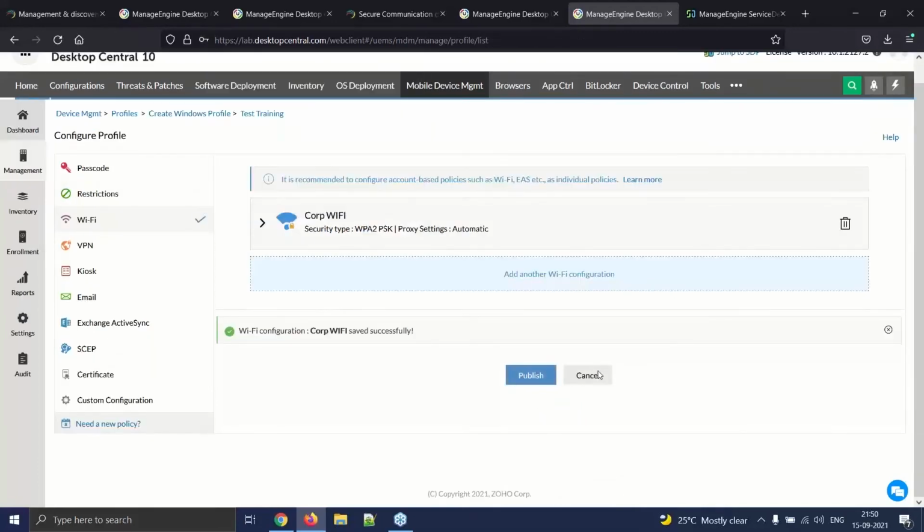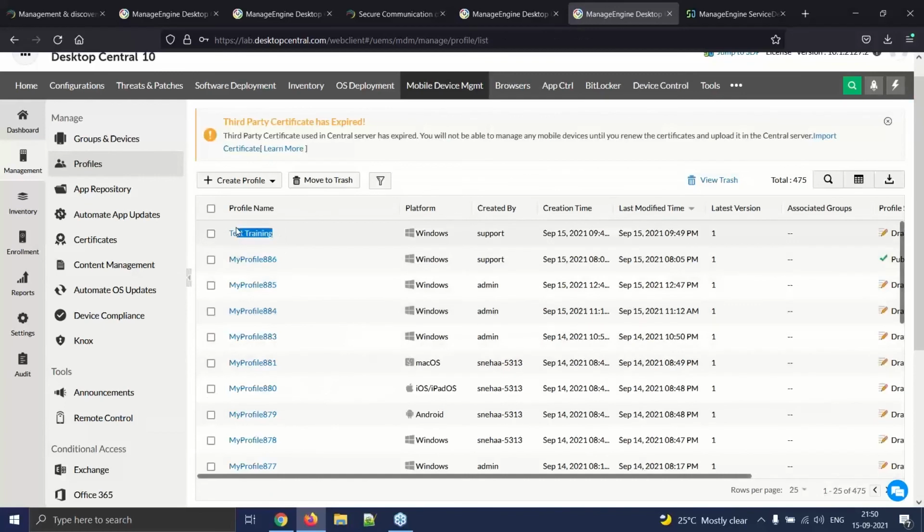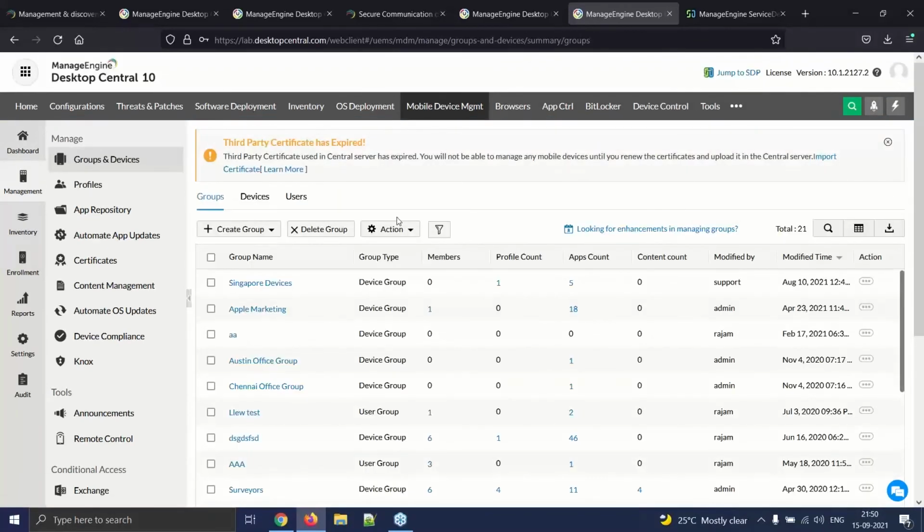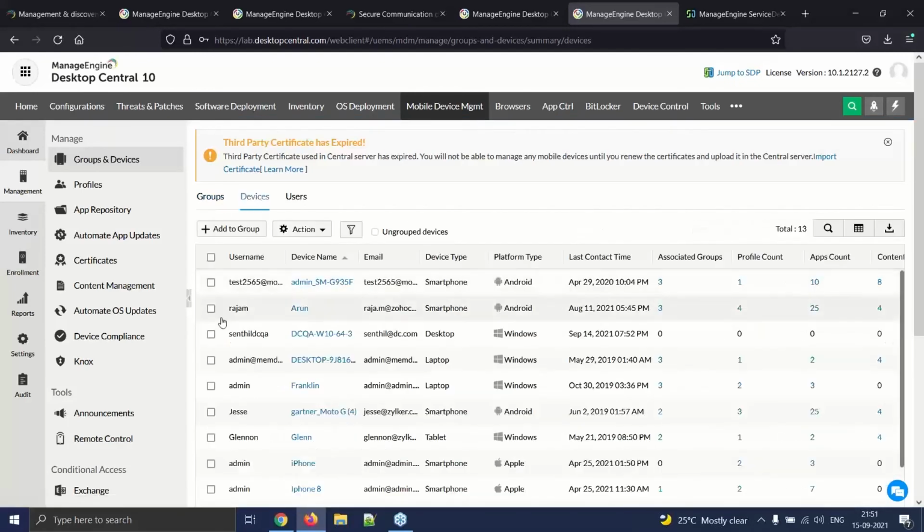And then once I save this, I can associate this profile, the test training profile, to a group of devices or a single device, guys. I can go here under the group and devices, similar to the custom group that I showed you earlier. You have the ability to create your own groups here as well. In this group, you have this option called action button, and in here you can say associate profile. Select the group, and then click on associate profile. You can associate this profile to a group of devices or a single device as well. You can go to the device tab, select the device, and then associate this profile. This Wi-Fi profile will be distributed to the client machines.